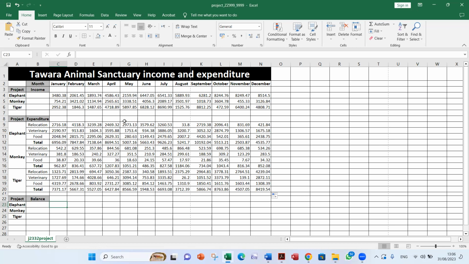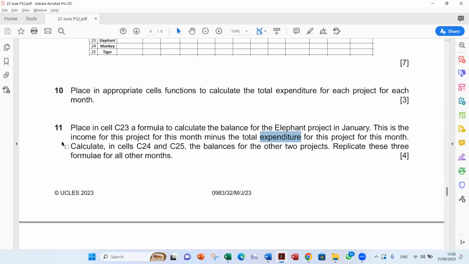Where is that income? This is the income for elephant. And this is the total for elephant. You have to examine carefully. Actually, I will do a subtraction. However, what minus what is your challenge?